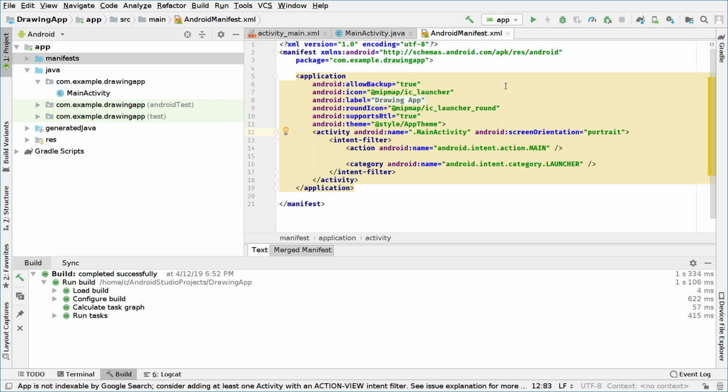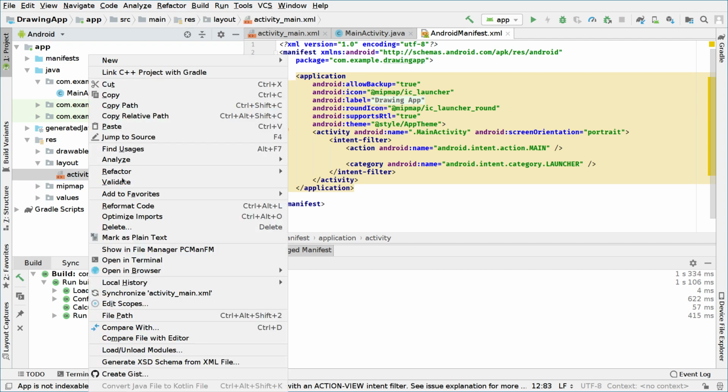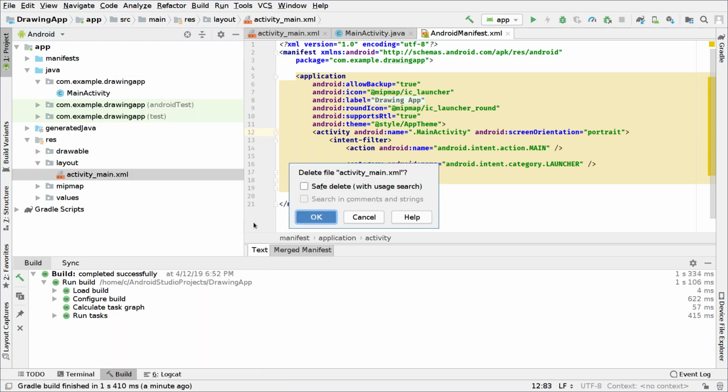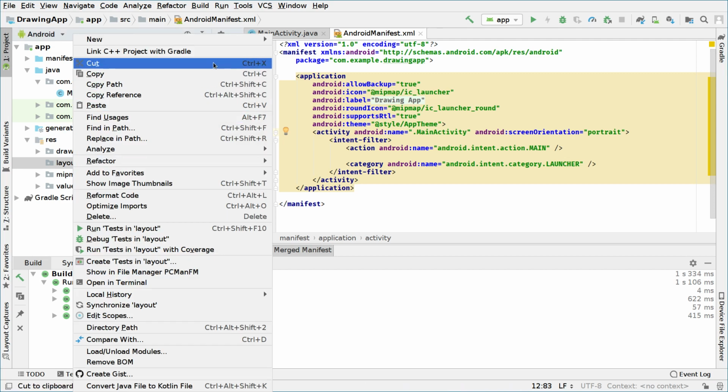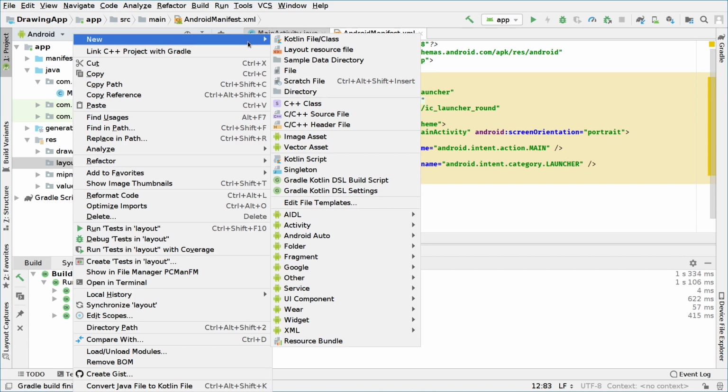Now actually, before running, we will change the default layout file with the linear layout. So we go under the res folder and then under the layout folder, and we right click on the activity_main.xml file and we will click on delete. Make sure you have these two options unchecked and then click on OK. Now that we have deleted it, we will create a new one. So right click on the layout folder, new, layout resource file.